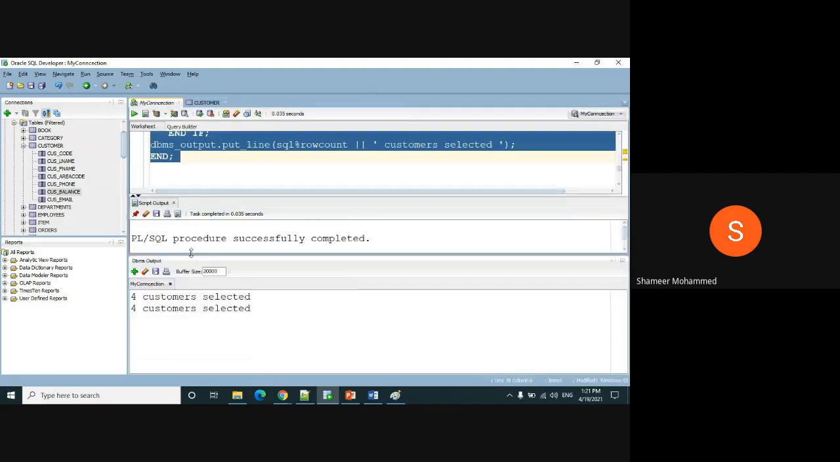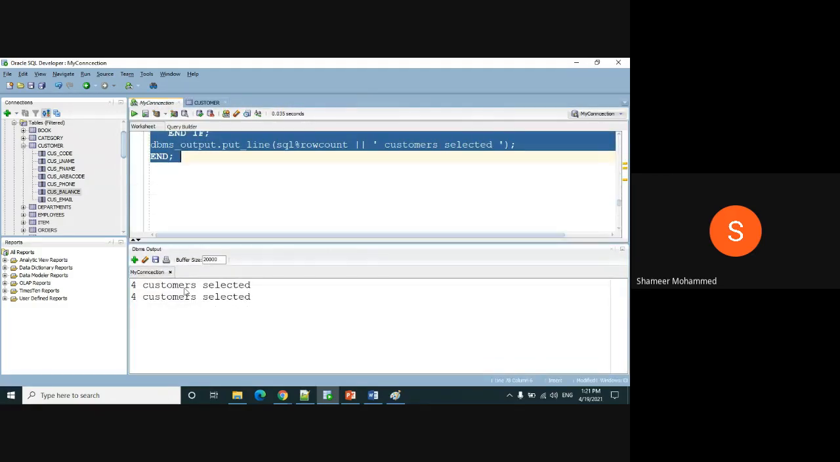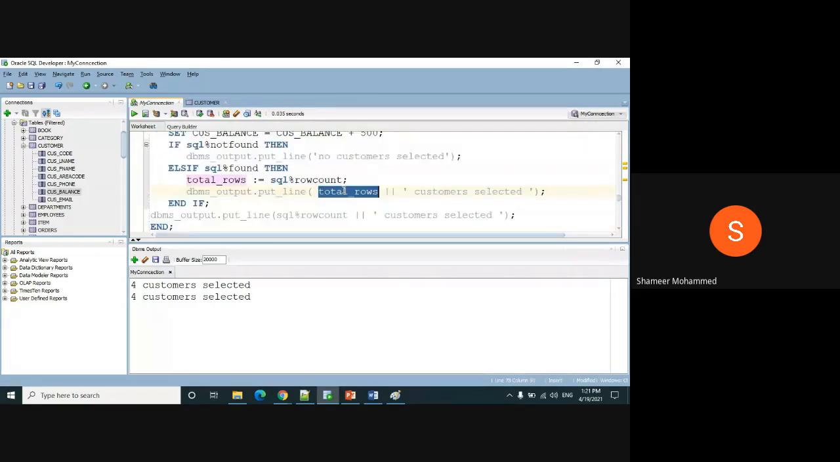So the messages here, see, 4 customers are selected here. Total how many customers is updated? 4 customers. So how many total rows are there? There are 4 customers, 4 customer records. 4 customers data is updated.